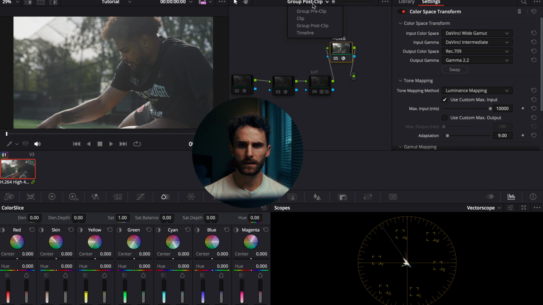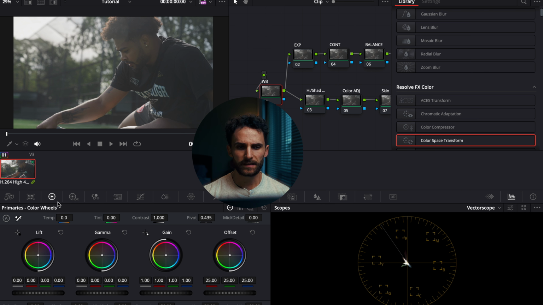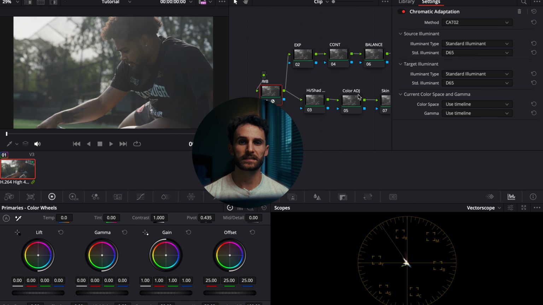All right, so let's hop on back to our clip level. And what we're going to do is start with our white balance node here. So instead of using the sliders or anything like that, I'm going to use the chromatic adaptation. I find that this is a far more accurate representation of a white balance adjustment. And especially if you know the white balance that you shot your clip or clips on.